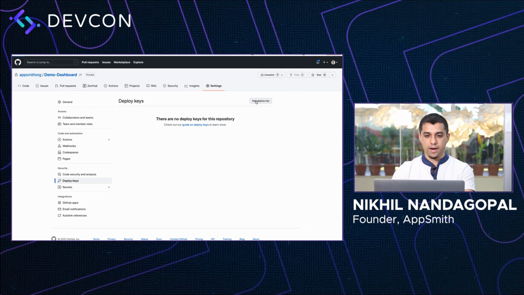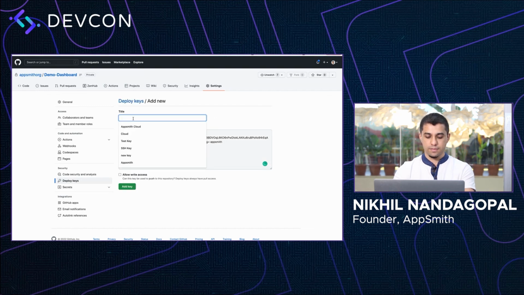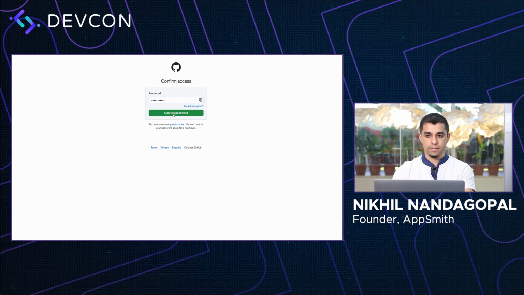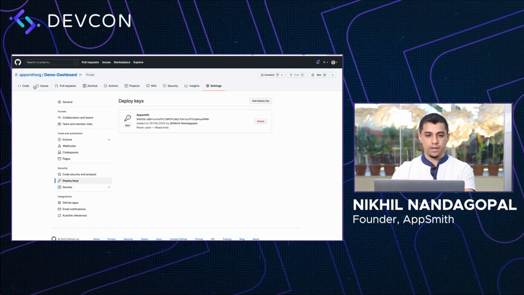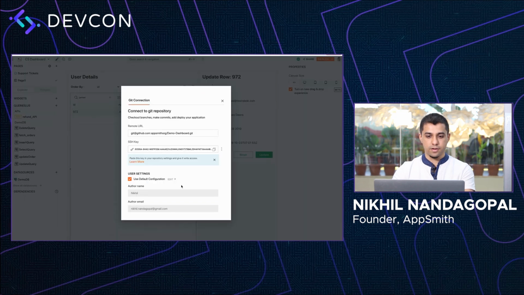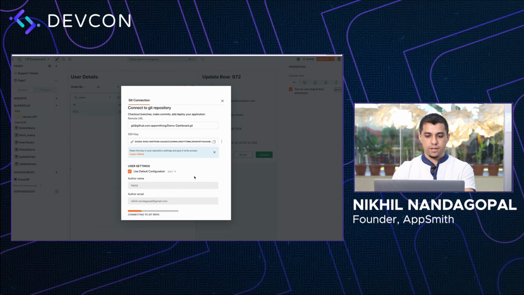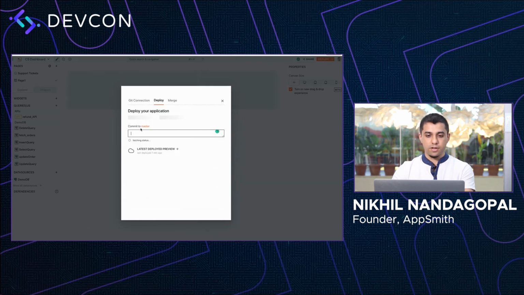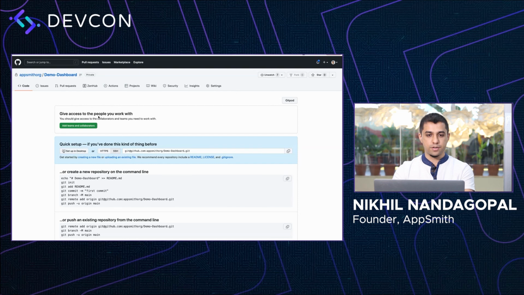Underneath deploy keys, you can add a new deploy key with a title, and remember to always mark it to allow write access. Great, now that our deploy key has been added, we can go ahead and initialize our repository. At this step, AppSmith is initializing your repository with your initial commit, and I'm going to add bootstrap new dashboard. This will create the initial commit and push it to our Git repository, and we can now refresh our repository to see the updates.